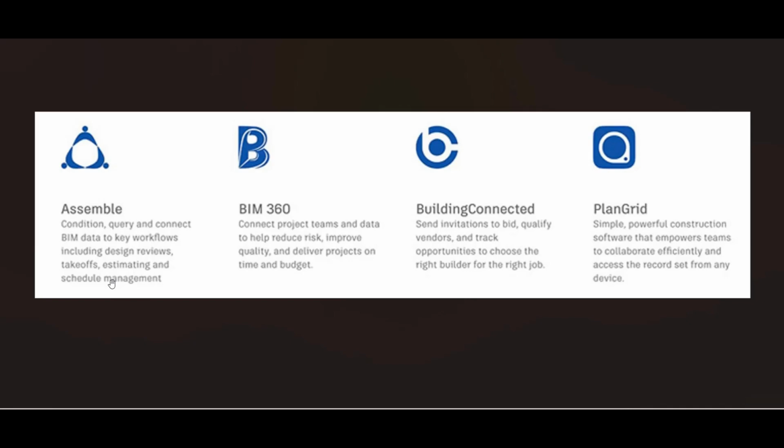Now, moving on to Building Connected, it is a very good platform for the owner or the consultant who is trying to build his own project and wants to invite all the vendors for the best bid he can get. Whichever vendors are qualified, he can track those, and track the opportunity to choose the right builder for the right job. That is why the Building Connected platform is very good for the owner of the project.